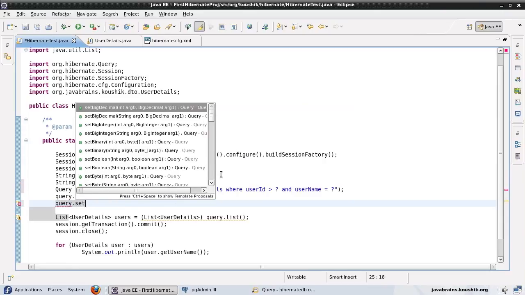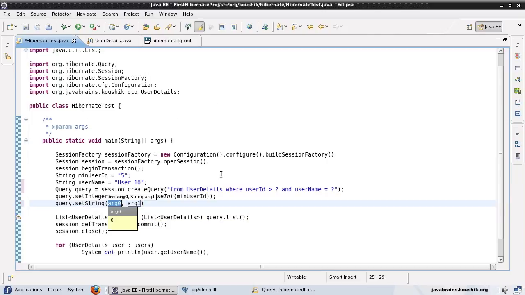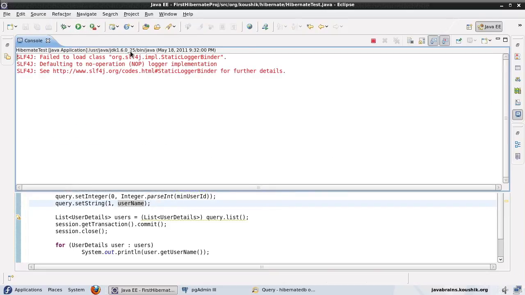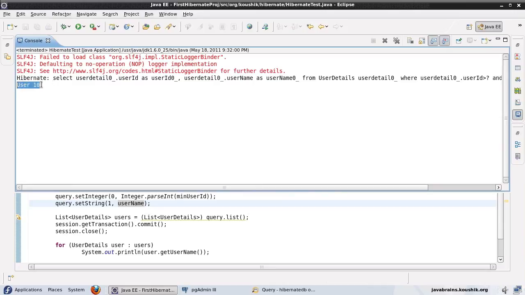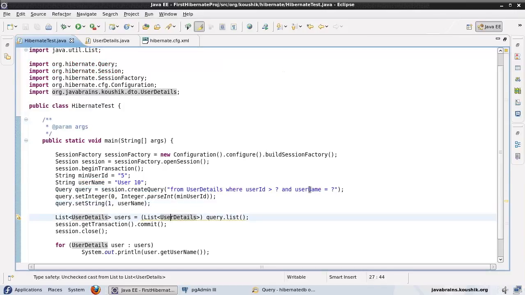dot set. This time I'll do a string. So again, it takes two parameters. Now this time I'm going to pass the first parameter as 1 because I want this question mark to be substituted with this value. And then the second parameter is of course the value that needs to be substituted. This will be username, which is this one. So now if I run this, there you go, user10 comes up. Actually, that's the only one that should come up because with username as a more restrictive criteria.